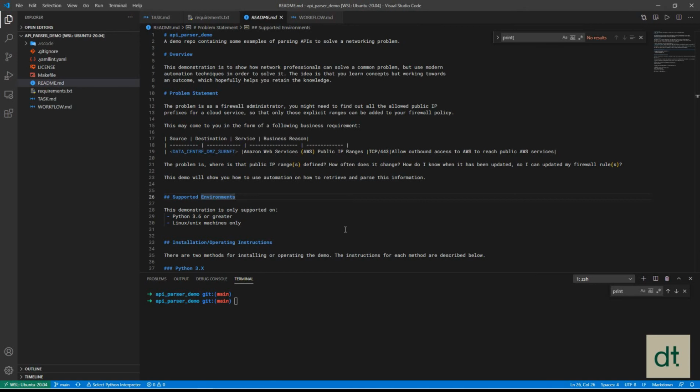What we're going to do today is solve a common network automation problem, and that is trying to find out all the public IP address ranges for a SaaS service. We often need to do this for numerous reasons. One of the core reasons is we need to write potentially firewall rules based on only allowing a certain SaaS provider's public IP ranges through a firewall.